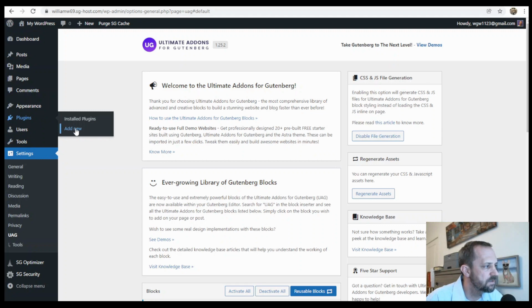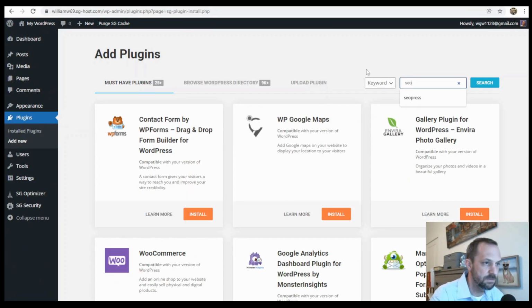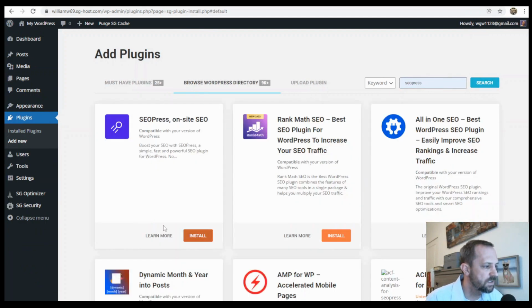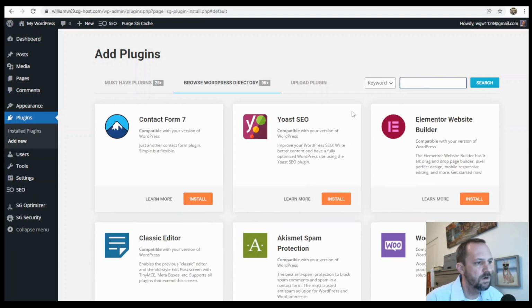So go back to plugins, add new, and SEO Press, all one word. This is a nice SEO plugin. Install, activate. All right. And at this juncture, if you want to use an Elementor template, you can install the Elementor page builder. And I will also leave a link for Elementor Pro if you want to upgrade to Pro. But this tutorial uses Gutenberg templates, so we don't need to do the Elementor plugin.